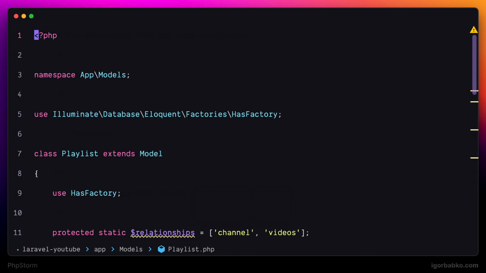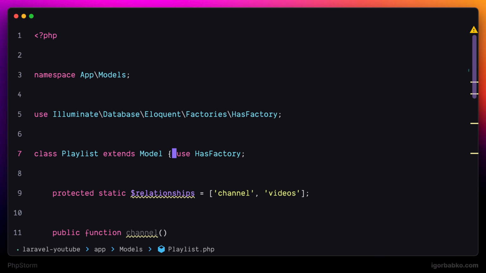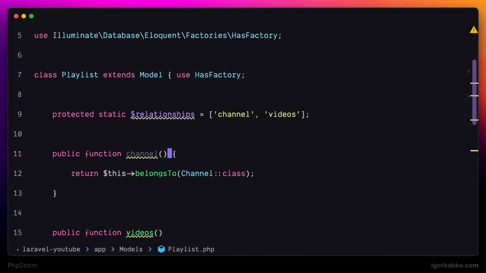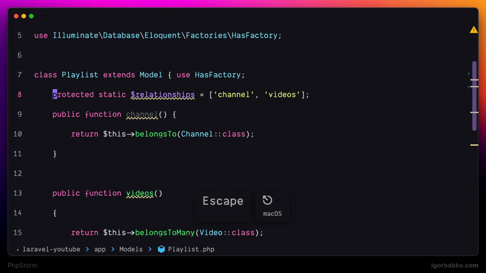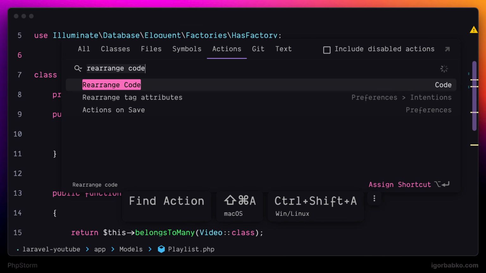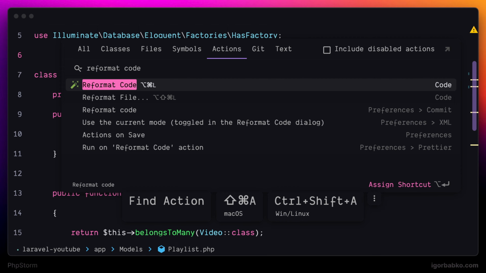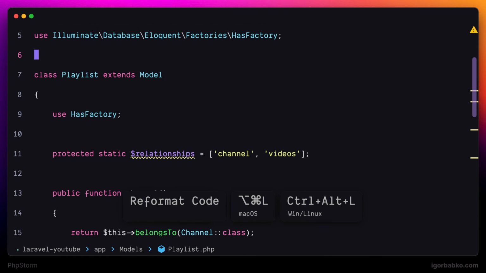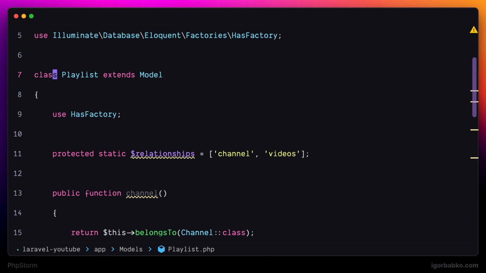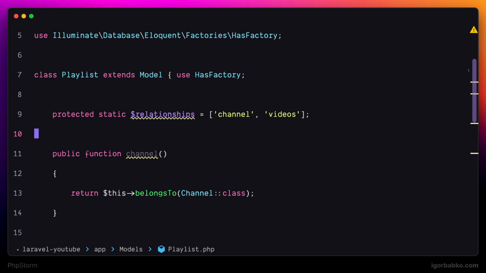Let's take a look at how we can apply formatting to the file as well as optimize imports. So first of all, let's break formatting in this file, and then I'm going to open up Command Palette by pressing Command-Shift-A and run the command reformat code, or we can use the keyboard shortcut, which is Option-Command-L. And as we can see, the file was formatted.